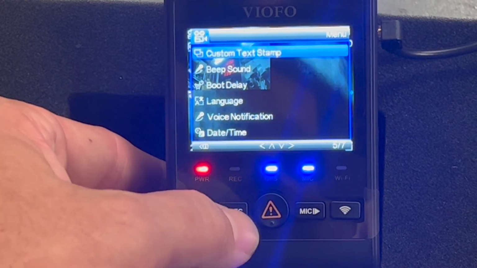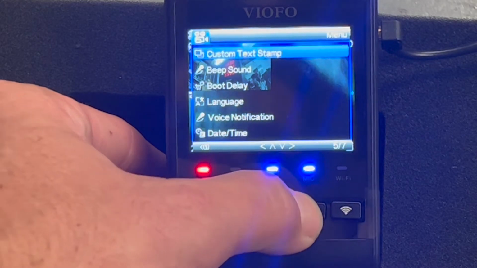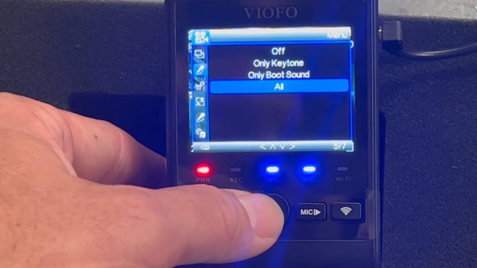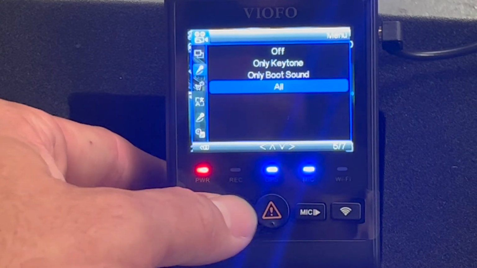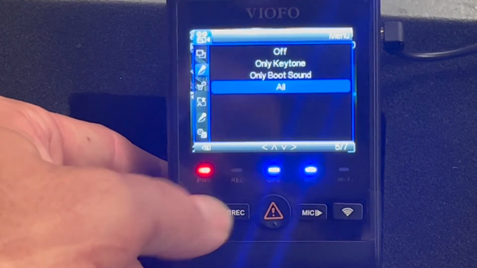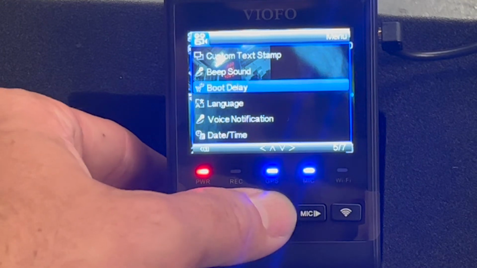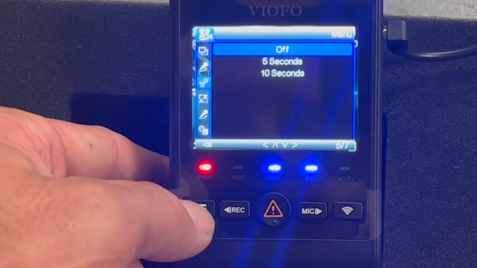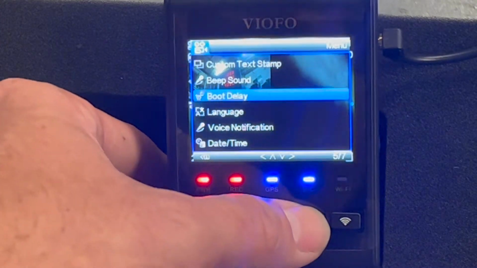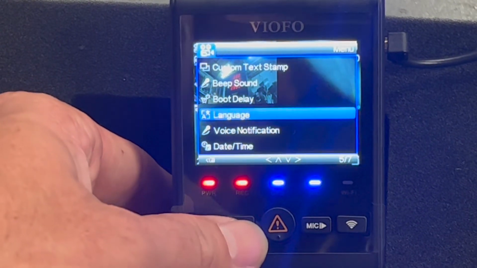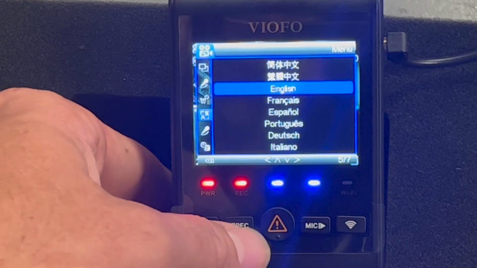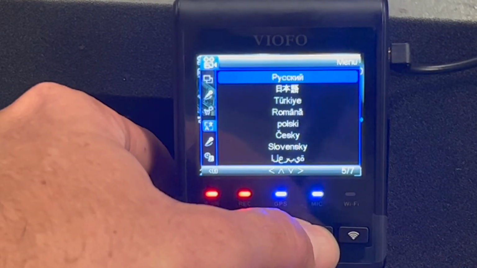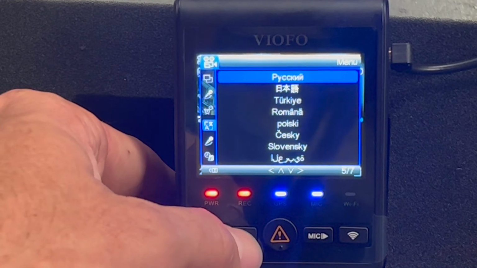A lot easier to set up with the app. And then you have beep sounds. Again, key tones only, boot sound, or have them all off. Boot delay, you can have it wait 5 to 10 seconds before you start up the car. Language, English, or multiple languages here. So a lot of languages.